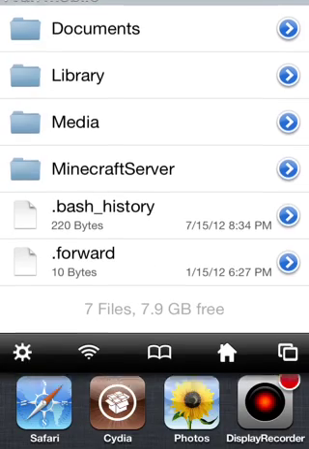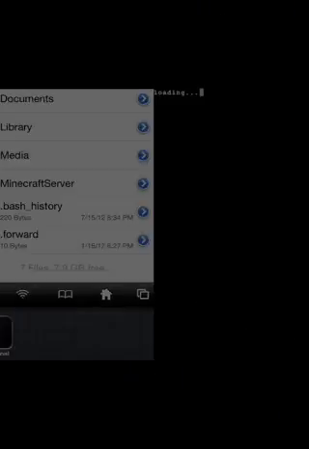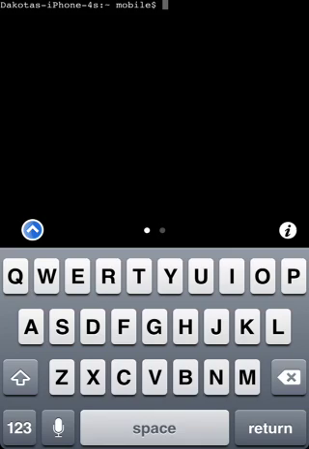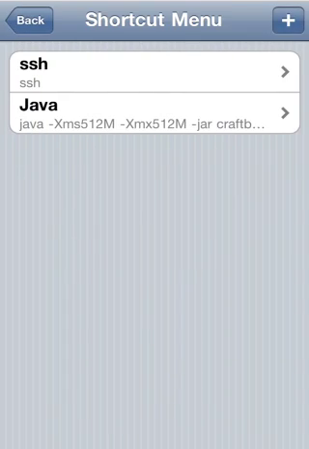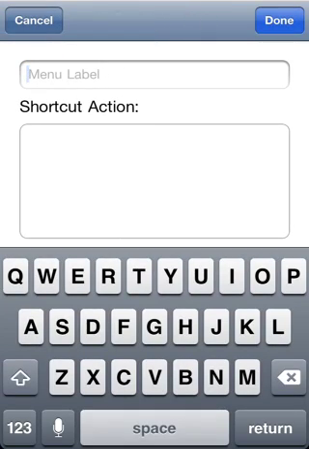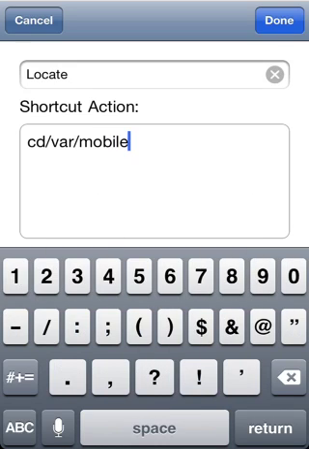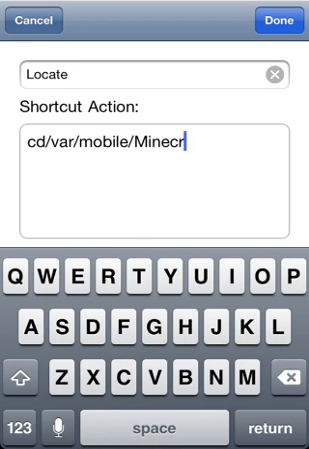After that, you're going to need to go into terminal, and you're going to need to type in this. I'm going to make these shortcuts real quick so I don't have to do this. You need to type in, let's see, what should I name it? Alright, there we go. You're going to type in var/mobile/MinecraftServer.